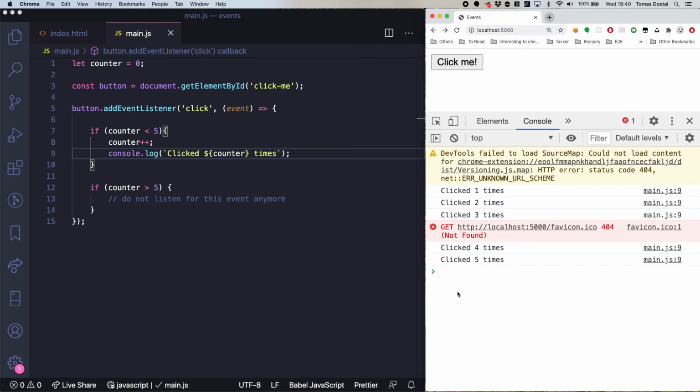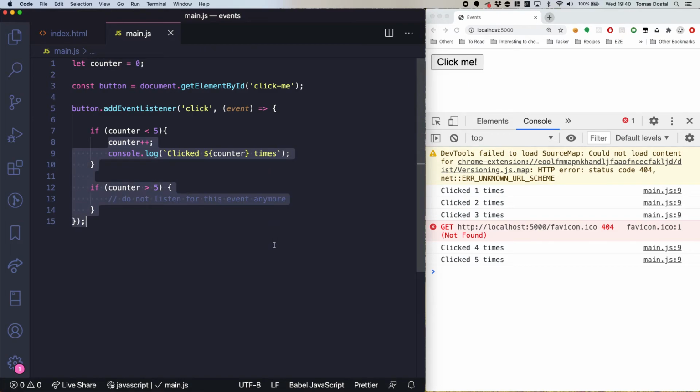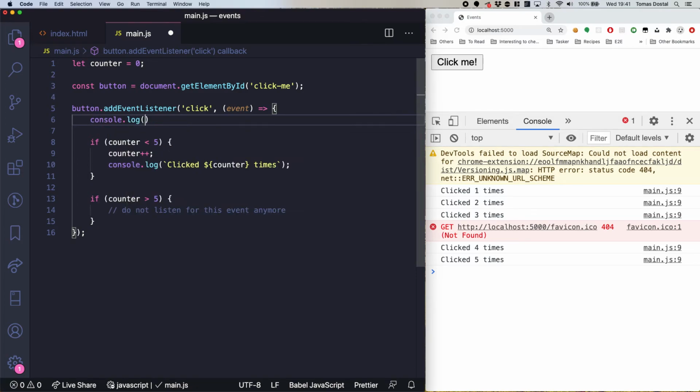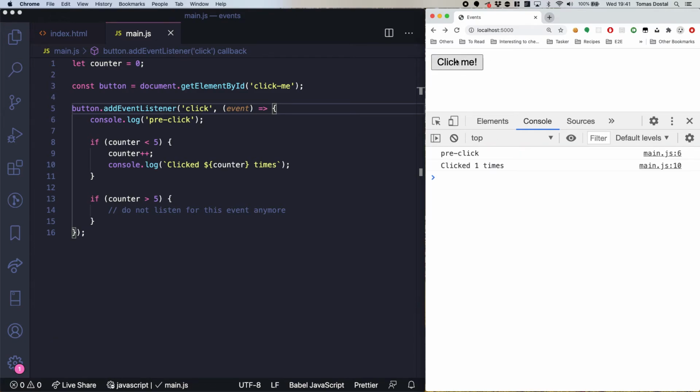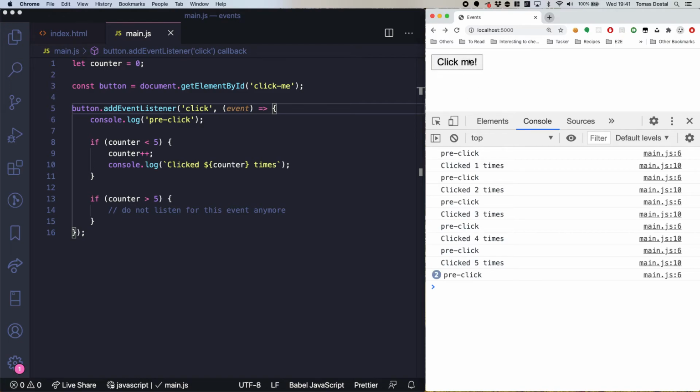But just because nothing happens in the console doesn't mean that this isn't running. It is still running. On every click, you will get to this if and evaluate all this stuff. So performance-wise, it's not great. You want to actually remove the listeners. Let me just show you. If I click here, you'll see the pre-click and clicked how many times. After 5 times, I will still get the pre-click, so the listener is still running, but we are not getting this information.